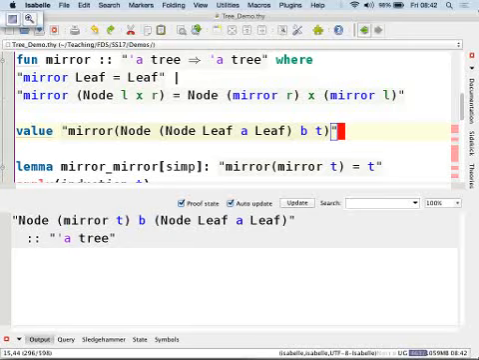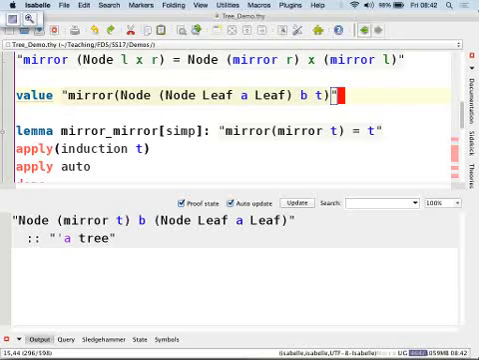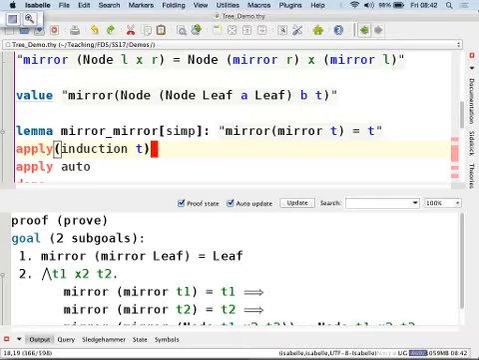Now, this is what we're trying to prove. We want to show that if you mirror something twice, you get back the same tree. The details of the proof are clear to anybody, so it's not surprising that this proof is simple and automatic. But what I wanted to point out is what happens if you now do induction on T. So you get two subgoals.